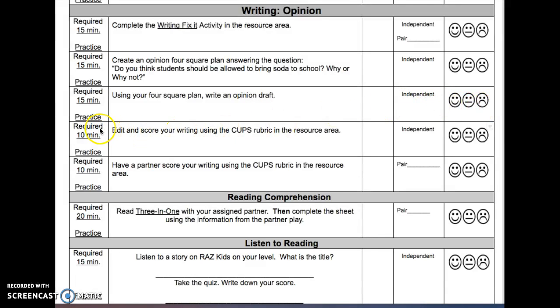Your next activity is required for 10 minutes. It is practice. Edit and score your writing using the CUPS rubric in the resource area. This is to be done independent. Remember to mark your work mode.